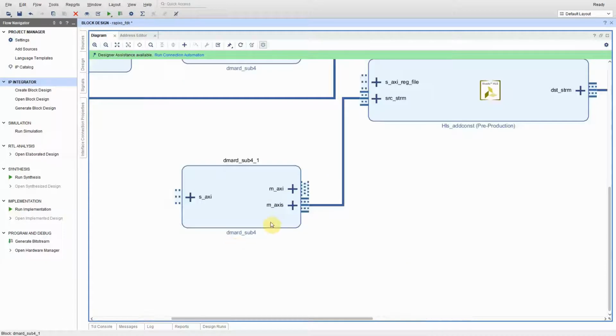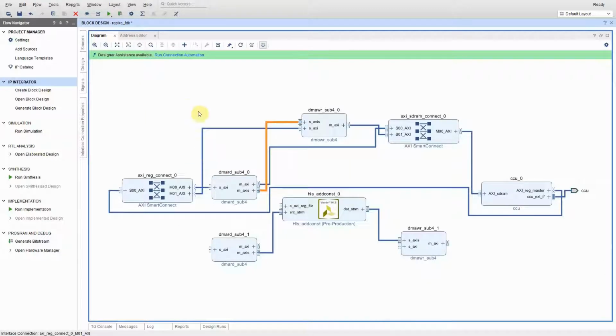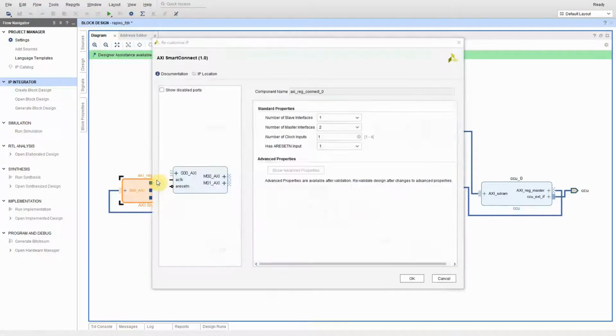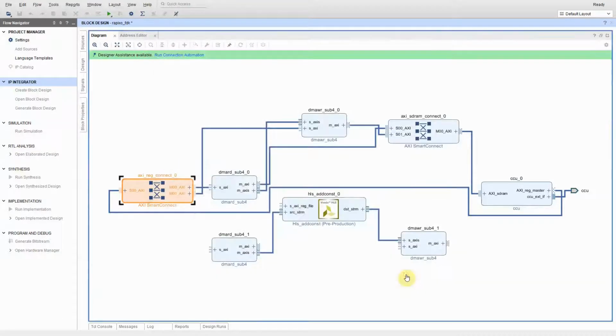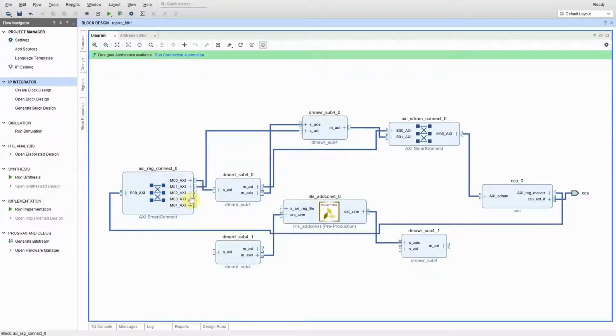Make sure you use the stream ports, which are called AXI-S. The S is for stream. Now every block controlled by the host CPU has a register file port that must connect to AXI Reg Master on the CCU. You can recognize the register file ports as they are type AXI slave. To make the connections to AXI Reg Master, we will need 3 more ports on this interconnect block. Double-click, increase the number of master interfaces to 5. Then make the connections.